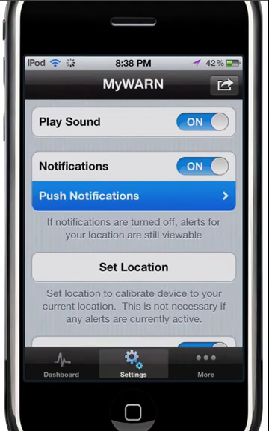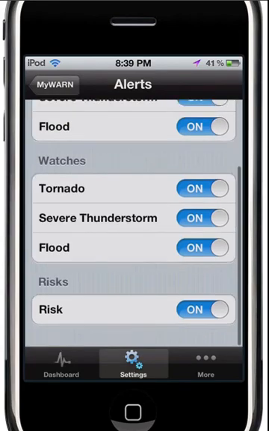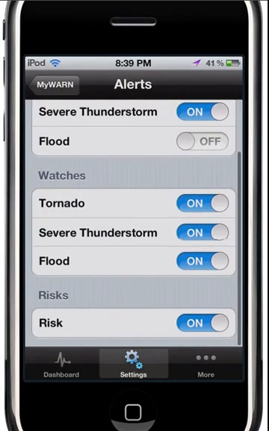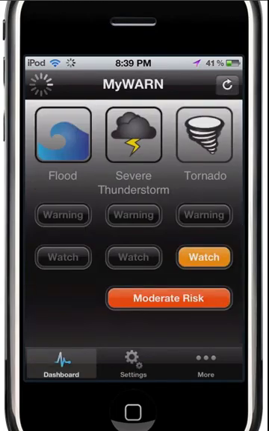Now, if you want to customize the specific alerts that you receive, you can turn specific watches, warnings, and risks on and off with these buttons. For example, if you don't want to receive flood warnings, just turn them off right there. If you didn't want to receive flood watches, you can turn that off. And if you didn't care about receiving the risks, you could turn that off. It's as simple as that. MyWARN takes care of that for you.